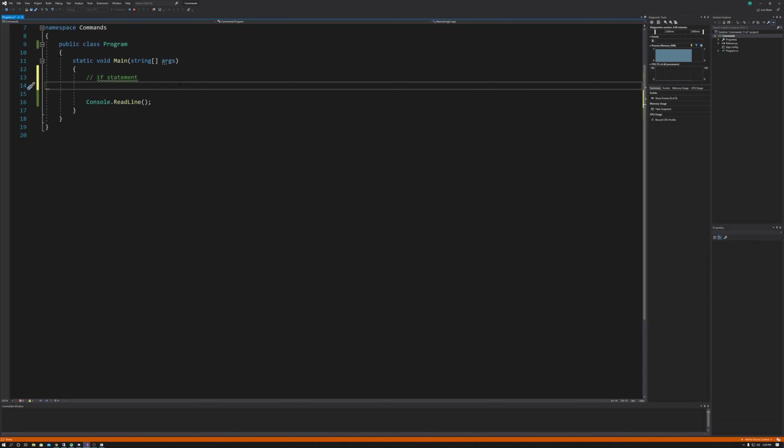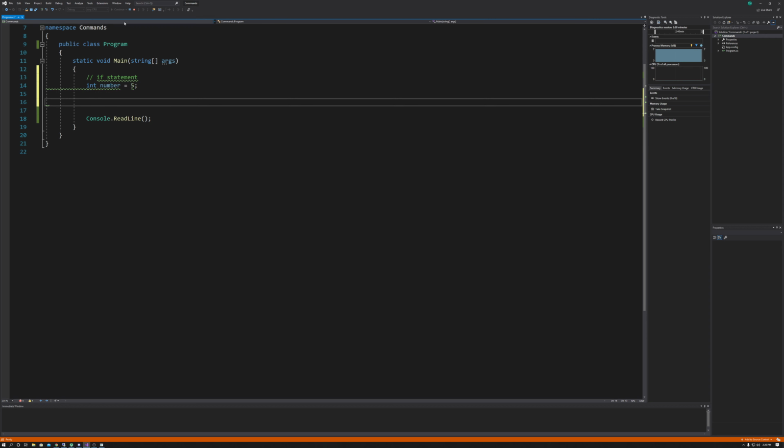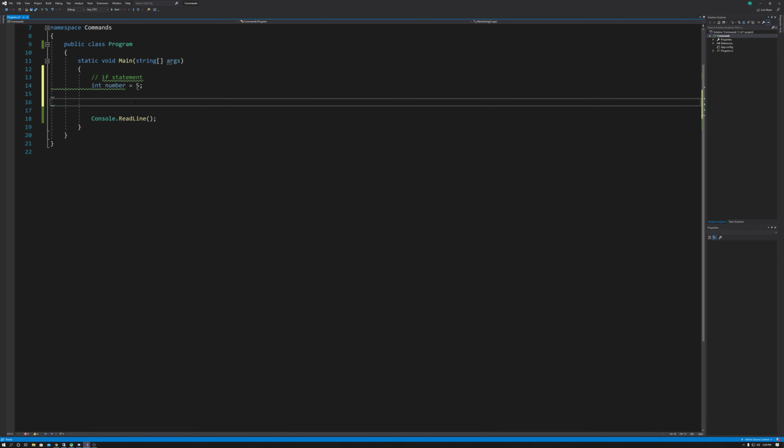So let's say we have an integer. Let's say we call it number, and we're going to say it equals 5, right? Oops, stop that running. And let's say we want to check whether or not 5 is smaller than 10. If it's smaller than 10, print on the screen, good job. And if not, say bad job. So an if statement looks like this.